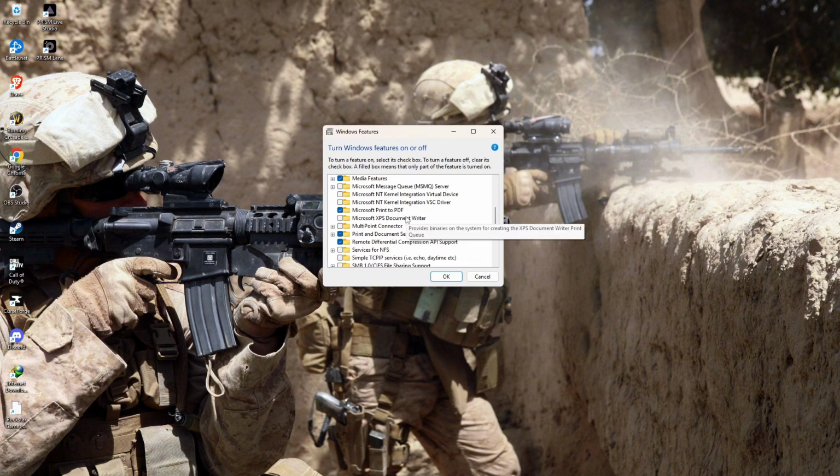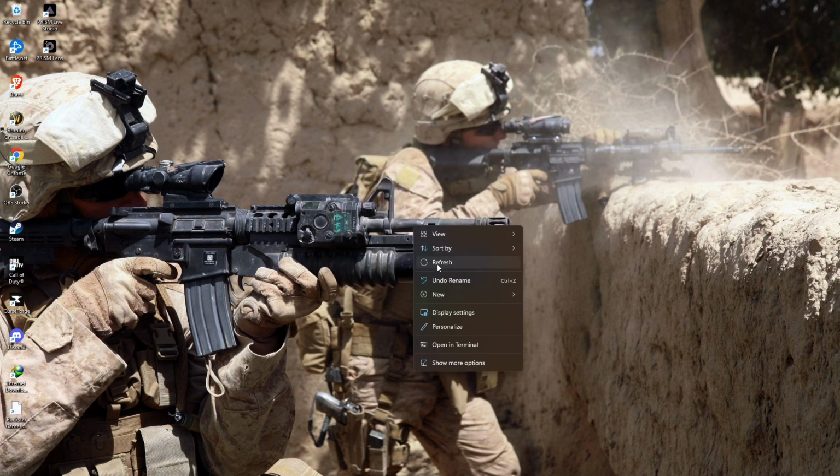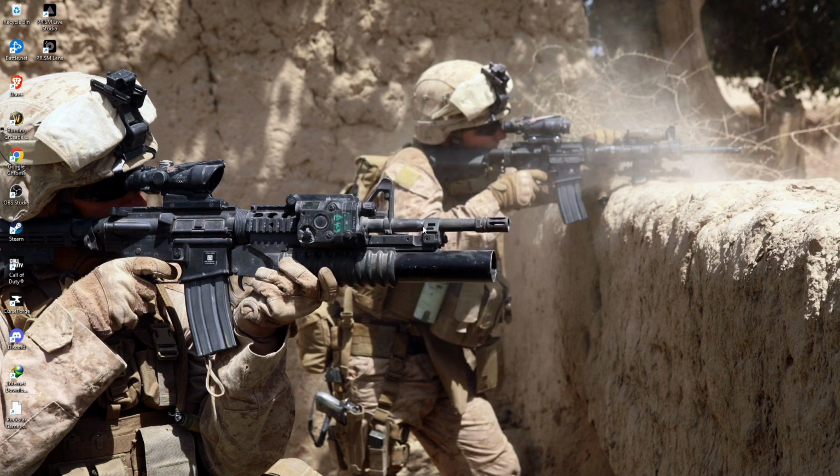And you also need to double check if the Windows Hypervisor Platform is enabled. If it is, you want to disable it and then hit OK. Now rerun your LDPlayer and it should be good. And that's how you fix LDPlayer stuck at 34 to 94%.